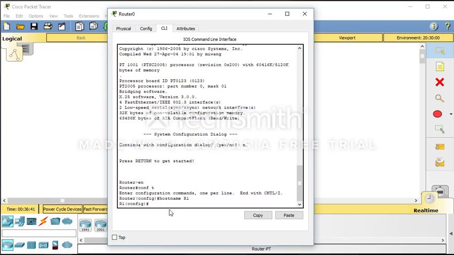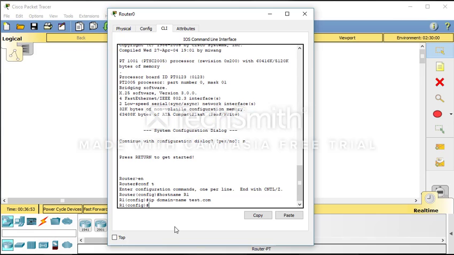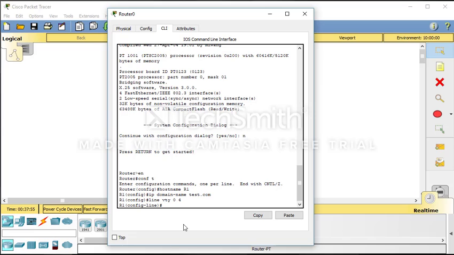Next, to configure the domain name, while still in configuration mode, type ip domain-name, and then the name of the domain, and hit enter. Next, to configure telnet access, while still in configuration mode, type line vty 0 4. Press enter, and that will change the prompt once again.